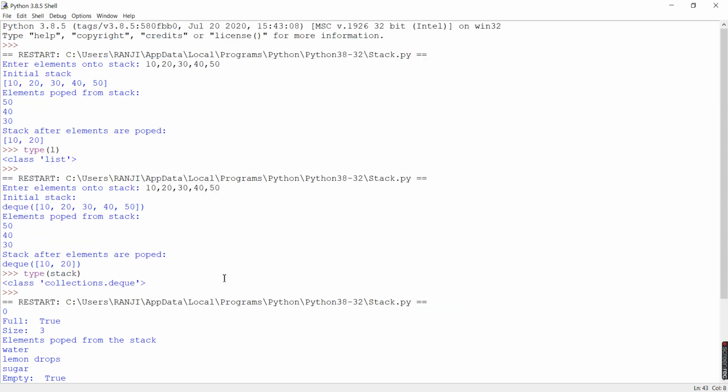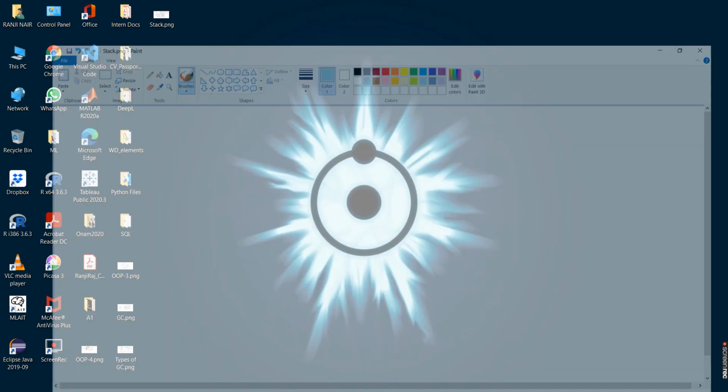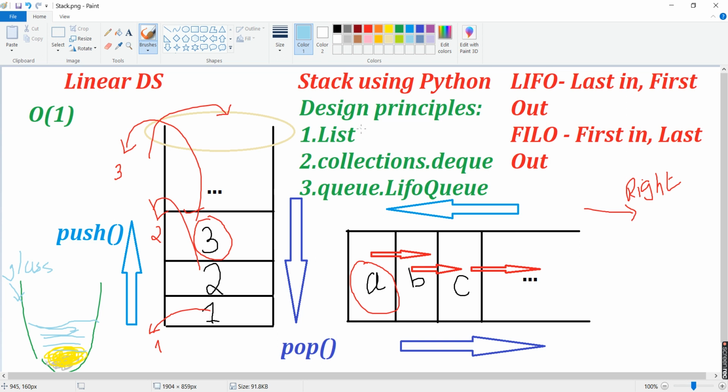So this program demonstrates very well the use of a linear data structure, that is stack, which is most widely used in C and C++ programming. Python made it very simple, and it also gave you flexibility in designing with 3 additional techniques, which were using the list, collections deque, and queue LifoQueue. Well, that was all regarding the stack data structure in Python.